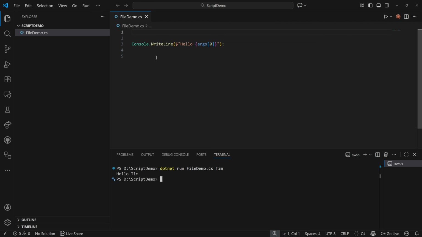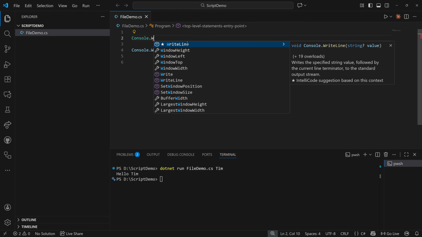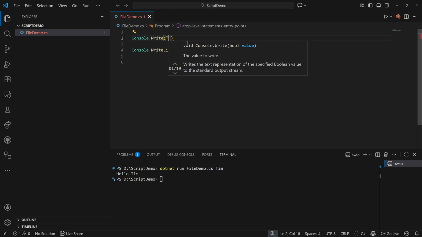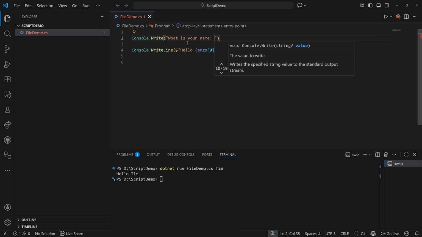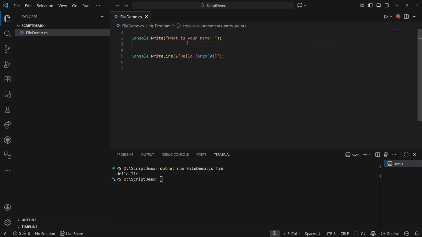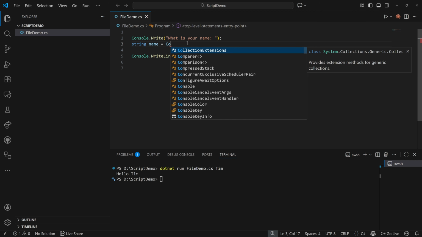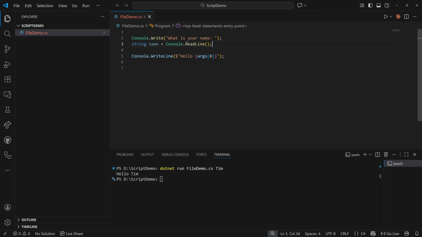You can't interact with other things. That's not quite true. So let's change this a bit. Let's change this to be console.write, what is your name? And then instead of doing the command line args, we're going to ask for it here and say string name equals console.readline. And then we'll put that name in this spot instead of args.